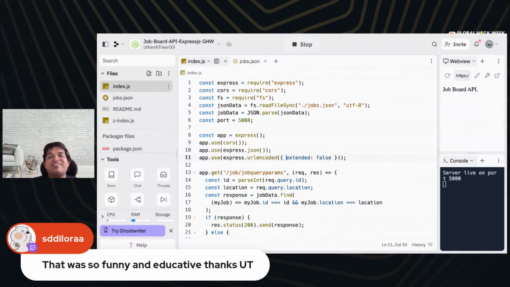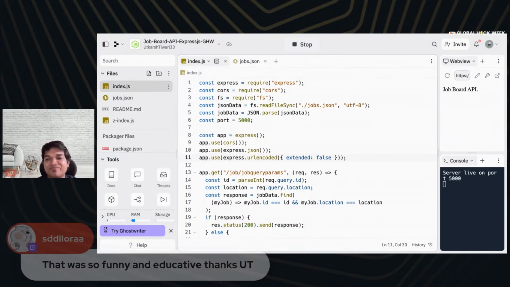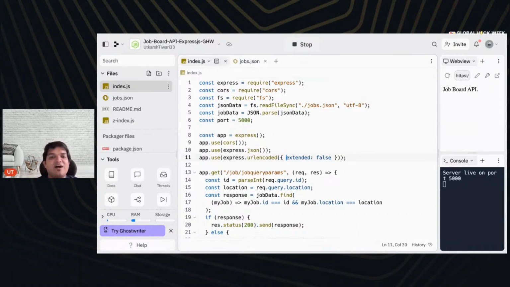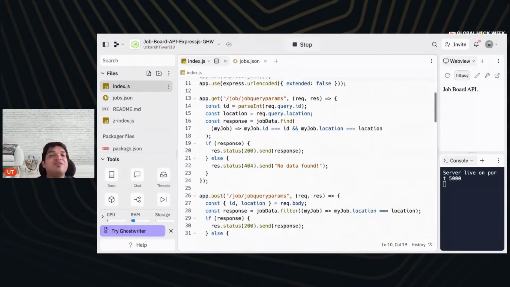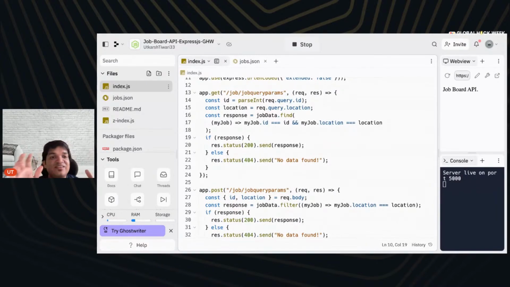Okay, let's do a quick refactor meanwhile. Forget about the zindex.js file. Suppose you had only these two files, index.js and jobs.json. What have we done? We have made this index.js a very monstrous file. If anyone watched Ben 10, this is humongous right now.